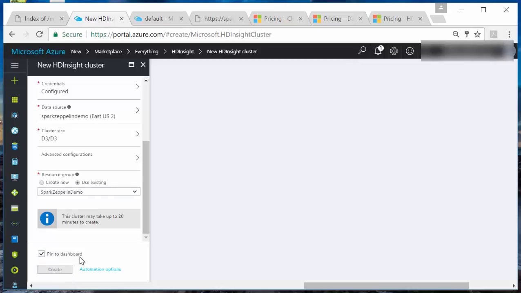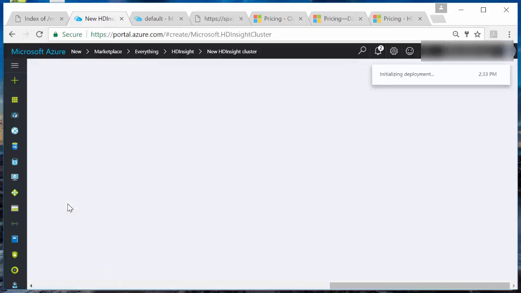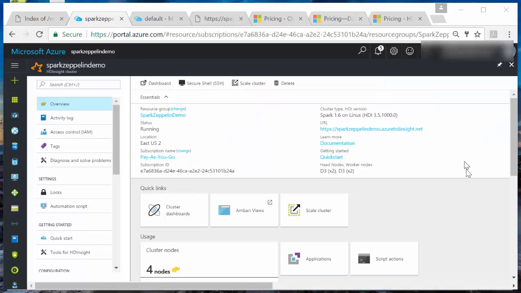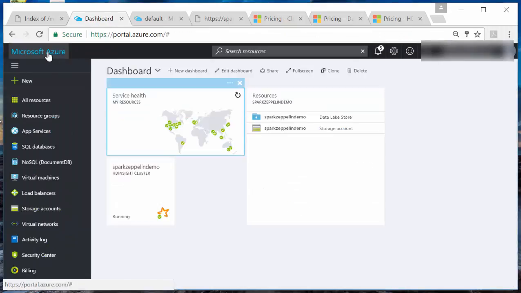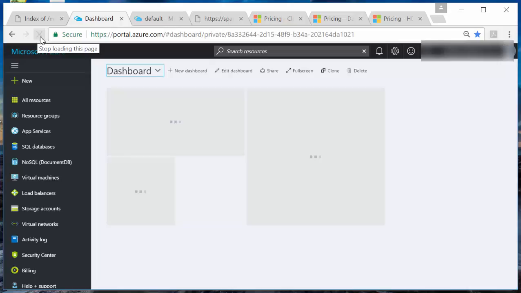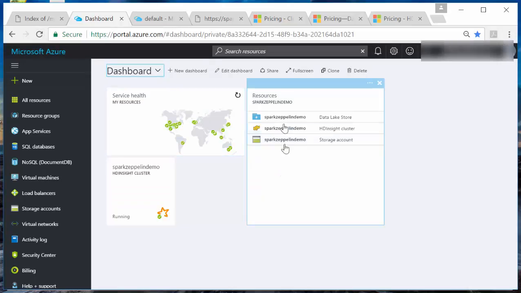and then another 20 minutes to create the cluster. So submitting deployment. Okay, we've relaunched the cluster, successfully provisioned. I'm going to go back to my dashboard. Okay, I can see the tile here. It's not showing up in my resource group. Refresh my browser. Now it's in my resource group. This tile is redundant, so I'm going to delete that.